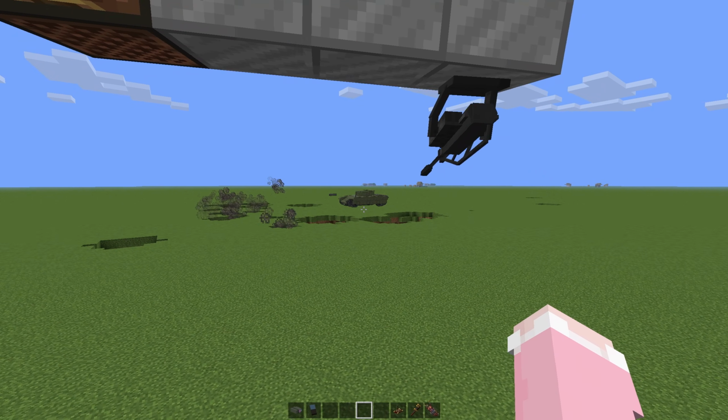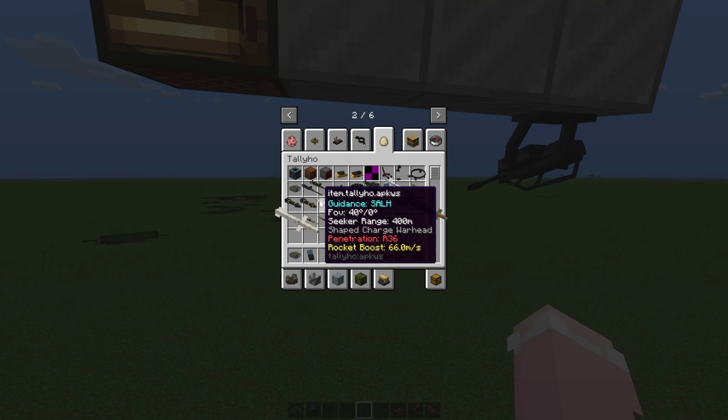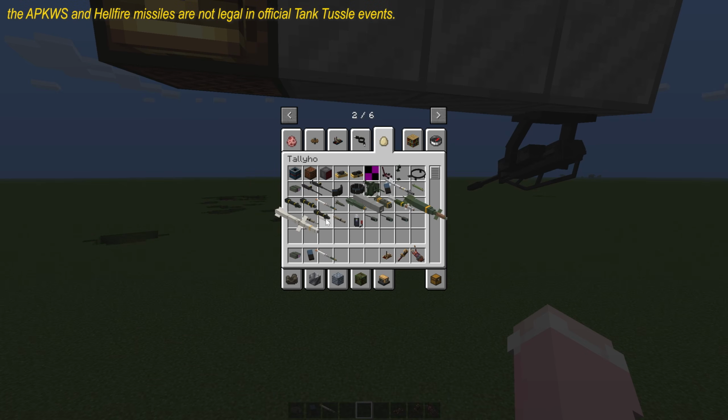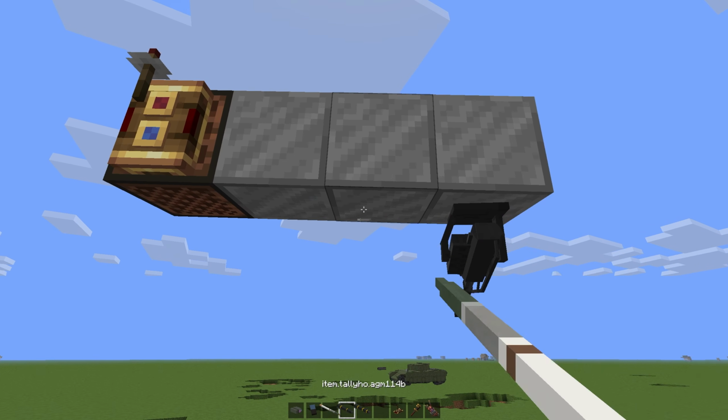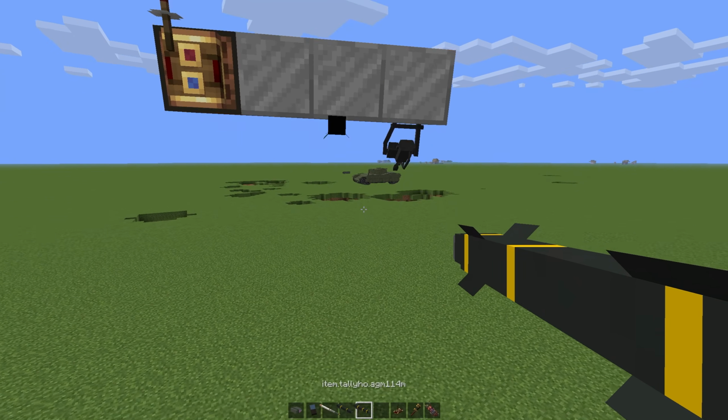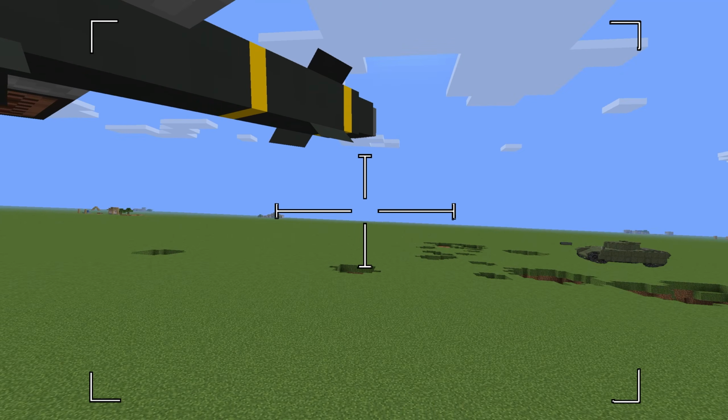And also it is used to guide certain other missiles, such as the ABKWS, the AGM-114, and the other variant. So if we place one of them down, let's do this one, the operation is all the same. I'll show you the differences after.